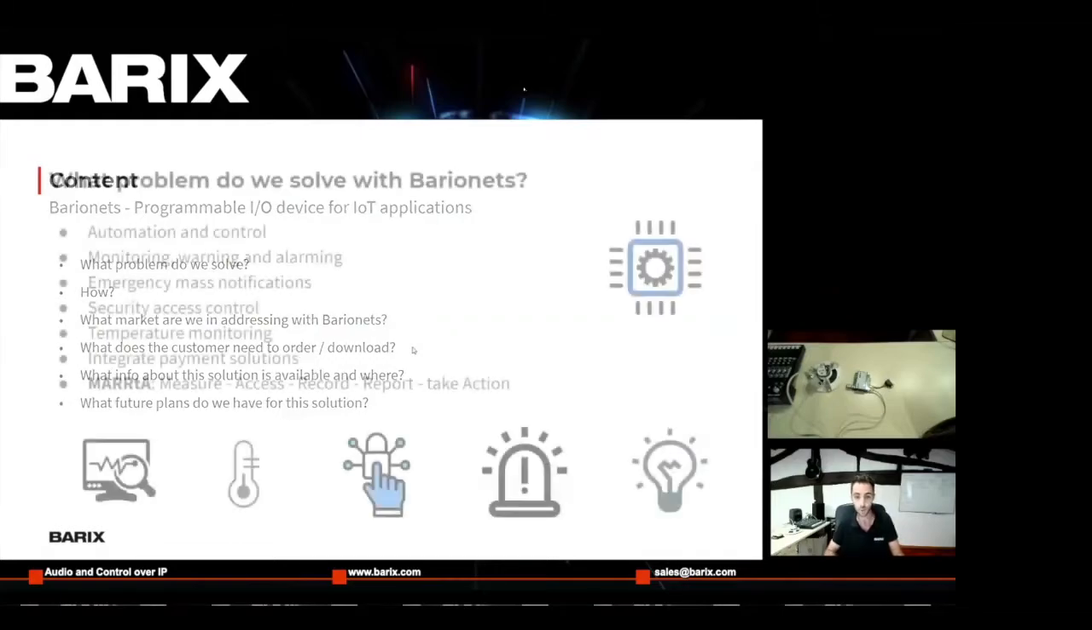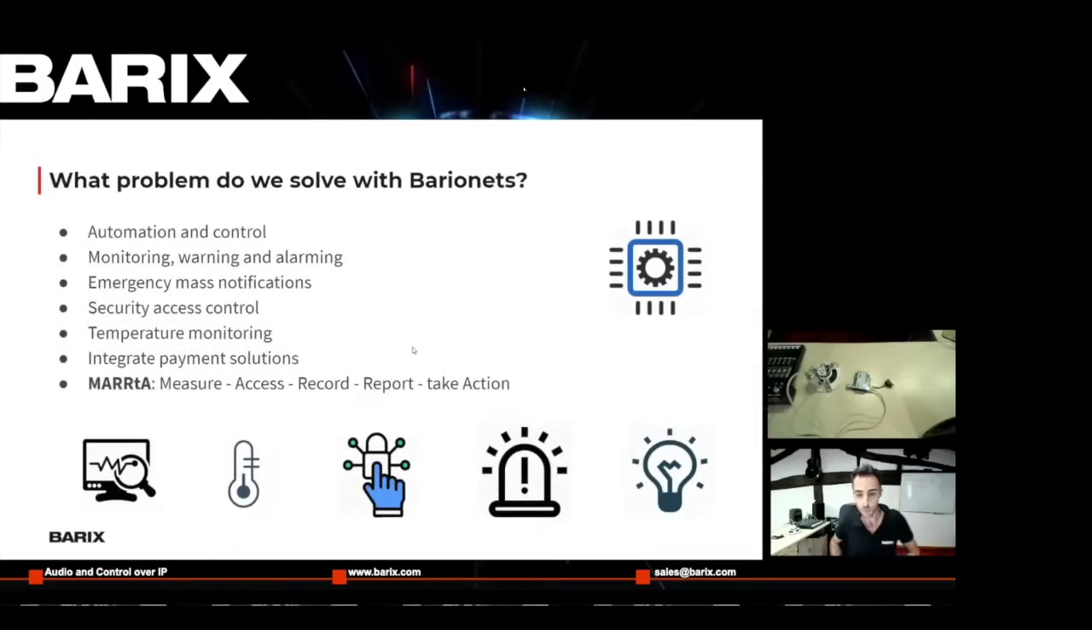But let's move forward. So what are the problems we are solving with Barionets? Well, Barionet is perfect for automation and control applications. So you can trigger an automatized process by closing a contact closure, for example, and you can have control over this process as it moves forward. You can monitor, and from the data retrieved from the monitoring, for example, the monitoring of sensors connected to the Barionet devices, you can warn or even send an alarm.